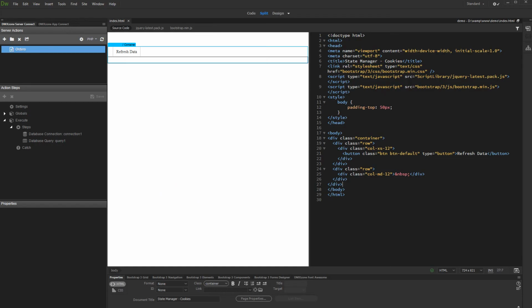Hi. With this movie we will show you how to use the data caching options integrated in AppConnect State Management in order to cache your dynamic data into the browser's local storage. We created a server action with a query which returns a large amount of data.